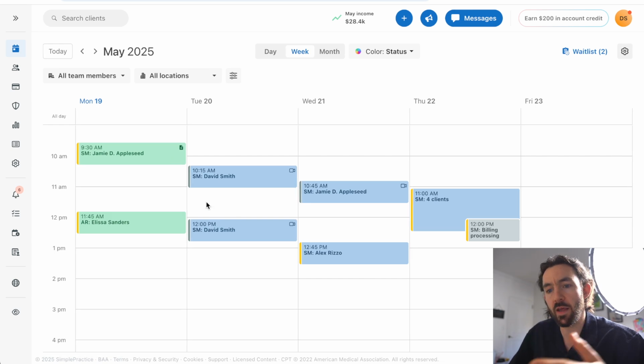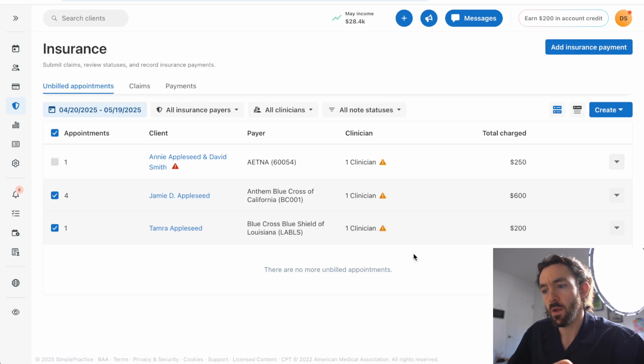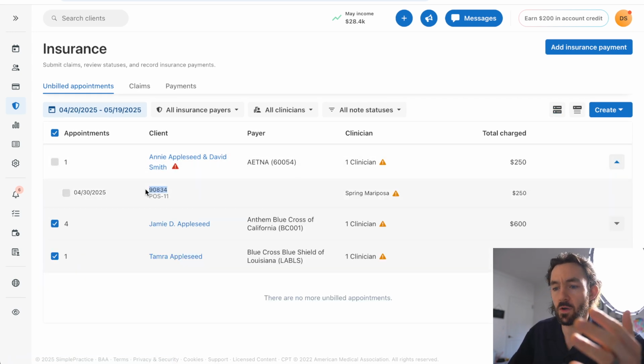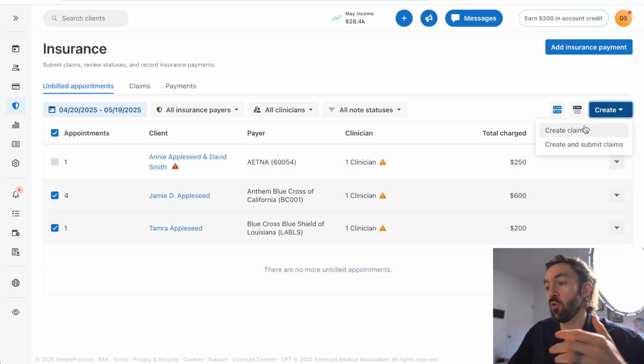So let's say we saw David and the session is over, and we want to know how do we submit that claim. The little shield is the insurance button. Once the session is over, that will end up right here in the insurance section. This is a little preview. It allows us to see the code, this kind of thing. We then can go ahead and create the claim by clicking this button here, right?